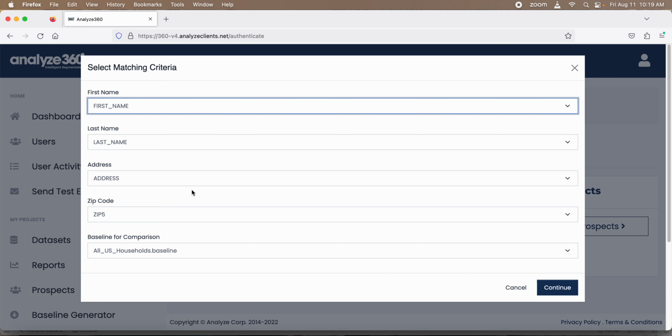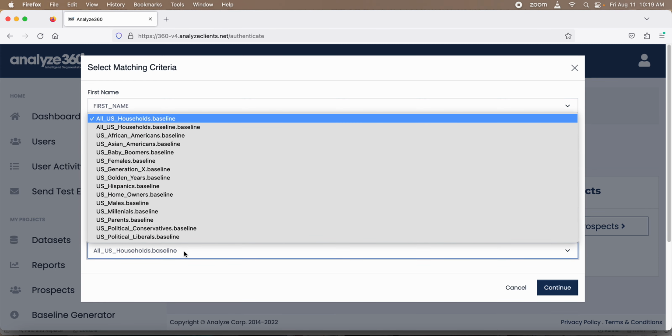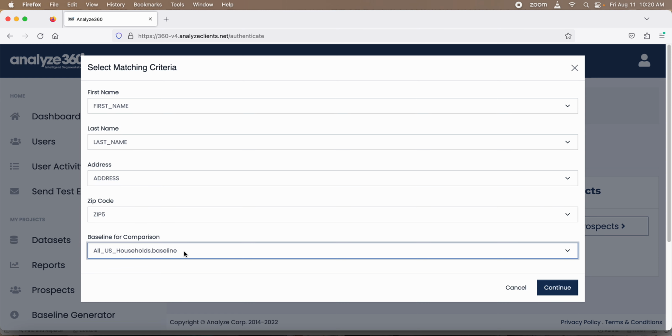Once we are satisfied that those are the correct column headers, we go ahead and select our baseline. The baseline is the sample of the US population that we want to compare our target audience to. In this case, I'm just going to choose all US households, but we can choose different ethnicities, different age groups, different political orientations, etc. So we're going to go ahead and hit continue.